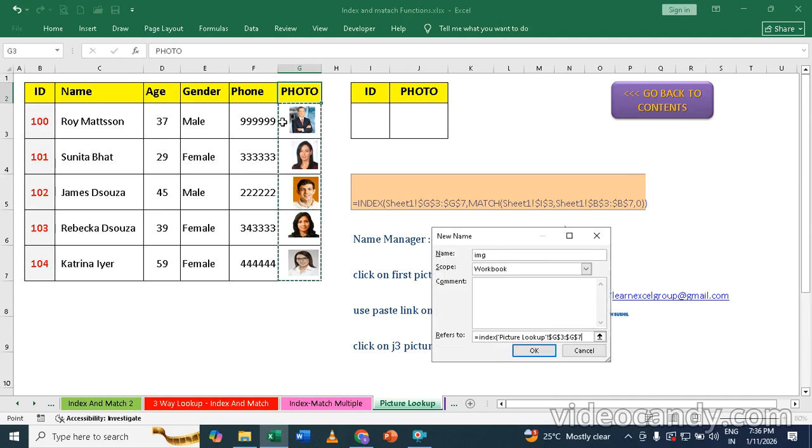That's why I told you to leave a gap over here, so that I will be able to drag it. Otherwise, you will not be able to drag it. That's the reason. And you're getting Picture Lookup, which is the name of your sheet actually. My sheet's name is Picture Lookup, so that's why it's showing you that name till G7. After that, give a comma and write down your match.